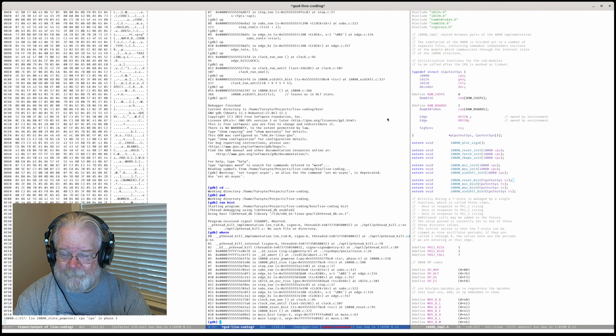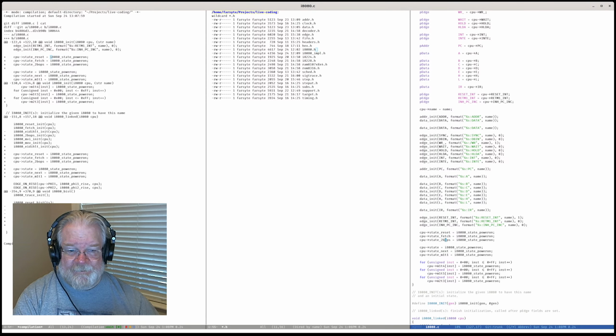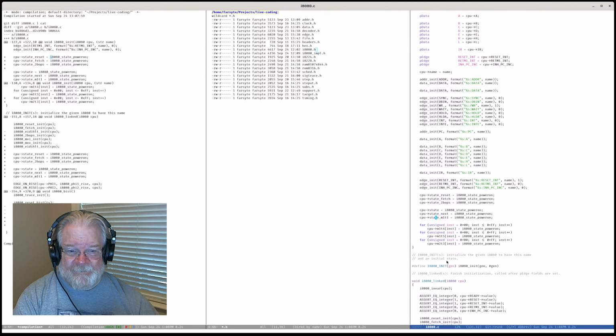Git diff i8080.c. So we forced reset here in 8080 init. Reset fetch 2 bops state. Okay, that's correct. We initialized M2T3.